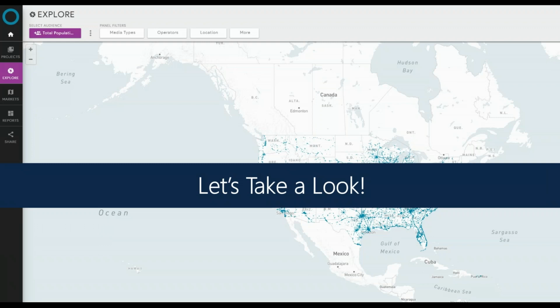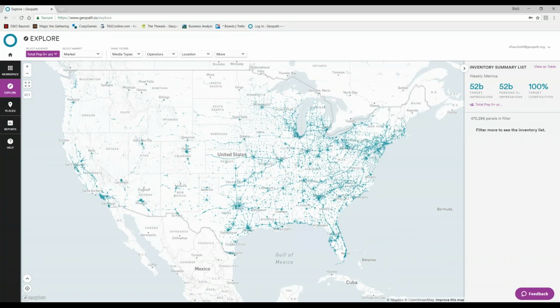So I'm going to jump over to the tool, and if you've logged in before, this is familiar. If not, this will be new to you.